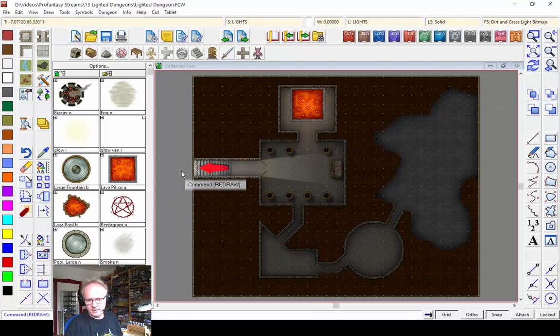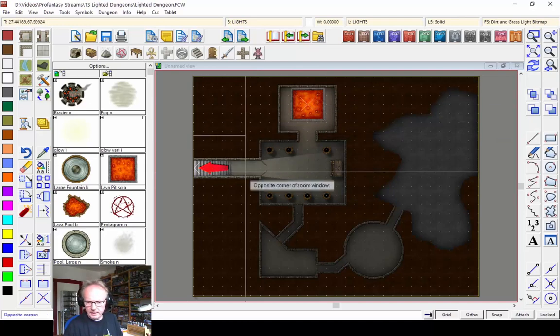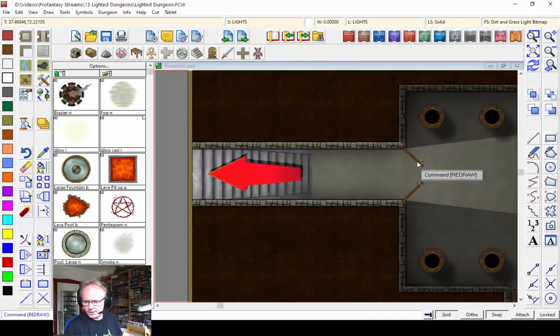And there you can see the corridor is brightly lit and the light falls into the main room. But there's a problem, you say, and you're right. The doors don't cast any shadows. Well, that's because we haven't applied any shadow effects to them.